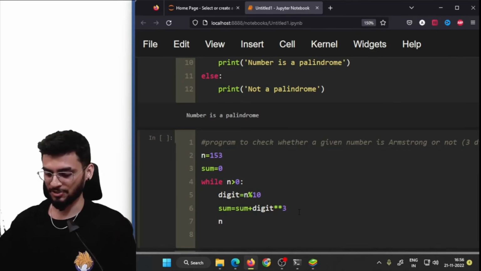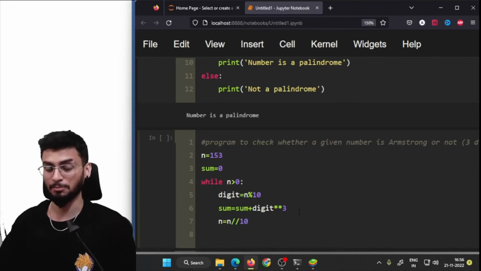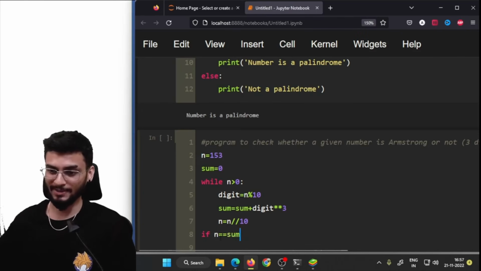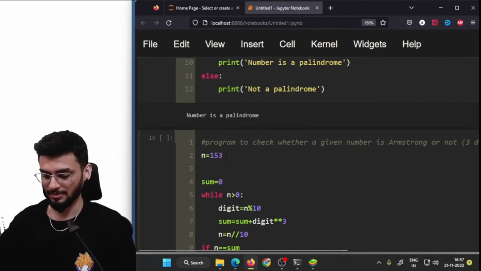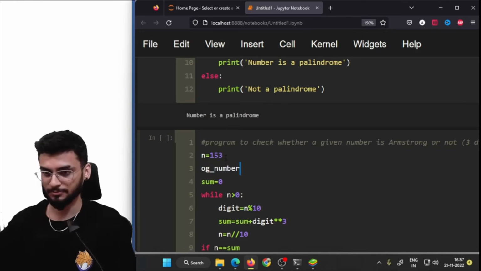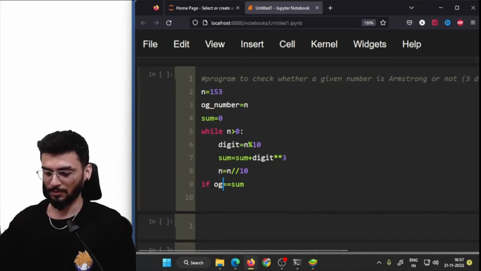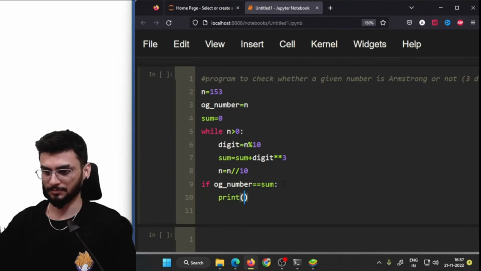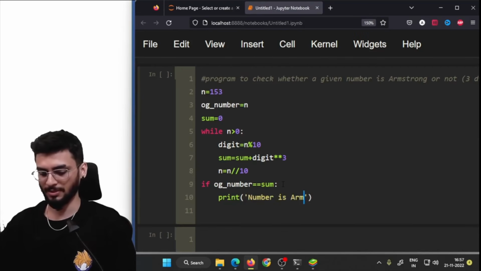Now again, I am changing the value of n by removing the last digit. Finally, if we find out, now I cannot compare n with sum. Do you get why? Because the value of n is now very different. It's changed to 0. So for this, I can just say OG number is n initially. So if OG number equals sum, then I say number is Armstrong.